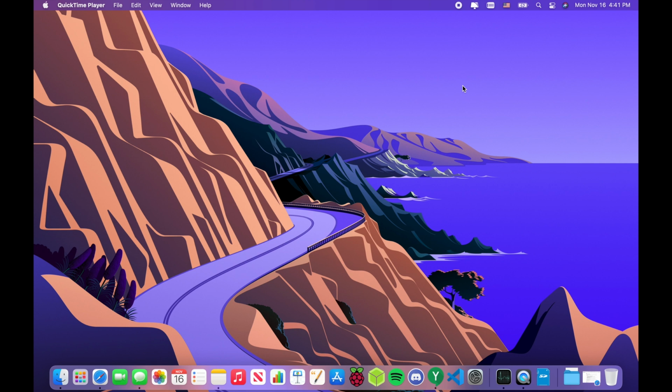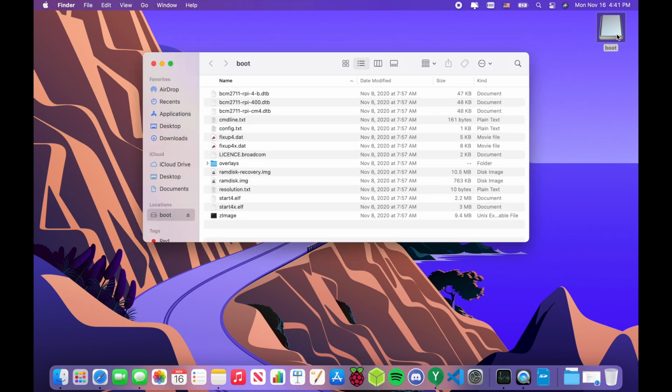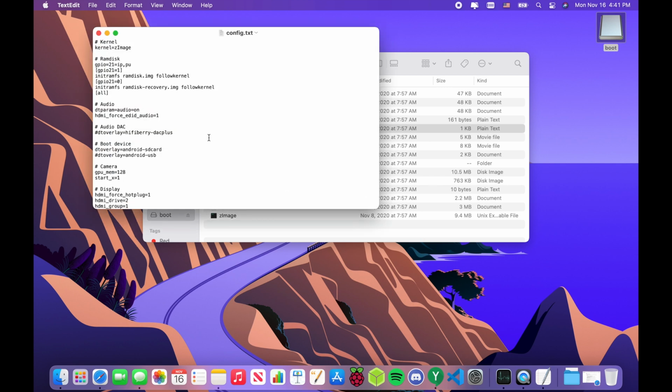Take it out of your USB port and plug it right back in. It's going to be called boot, so we're going to have to open that one up. You're going to go down here and find config.txt. You're going to click on that, and go down here where it says boot device. You see there's this hashtag in front of the DT overlay Android USB. Well, we're going to take that hashtag away, and we're going to put that one in front of SD card. What this does is tell the system that we're using USB, we're not using an SD card. So you have to put that hashtag in front of the SD card for this to work properly.